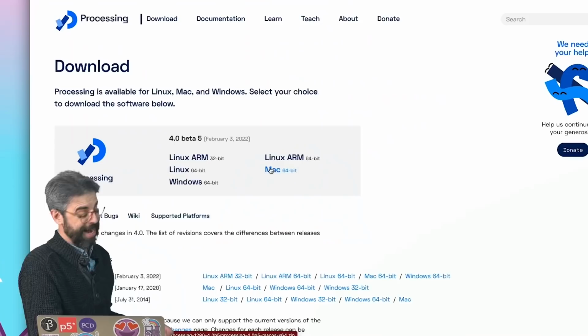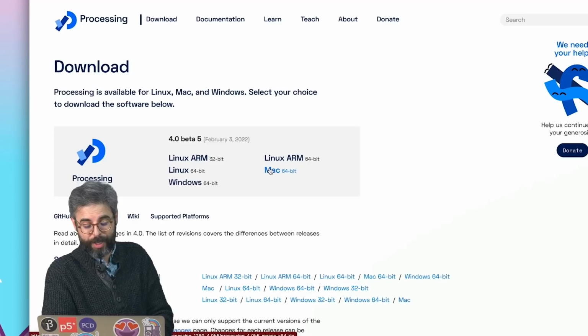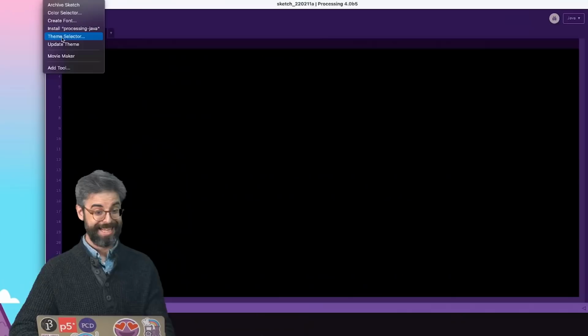It's Processing 4.0 beta 5 as of February 3rd, 2022. Today is February 11th, 2022. And if you haven't seen it, Processing 4 has a theme selector.